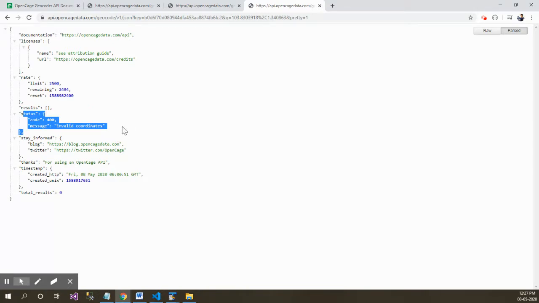Now let's deep dive into it and consume these APIs in our Node application. So stay tuned.